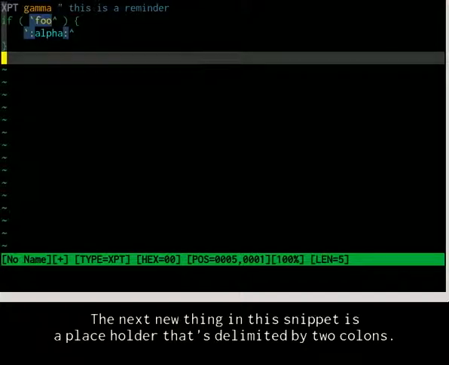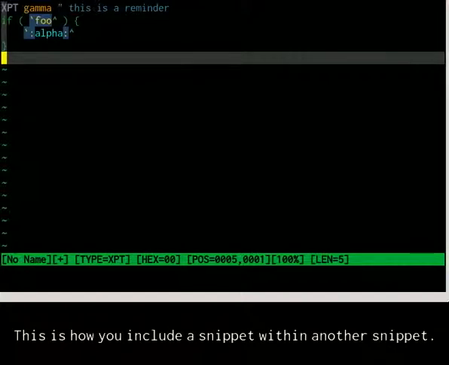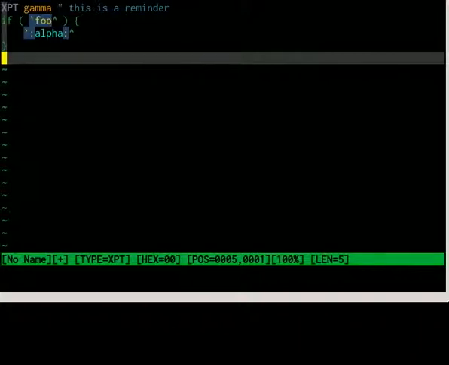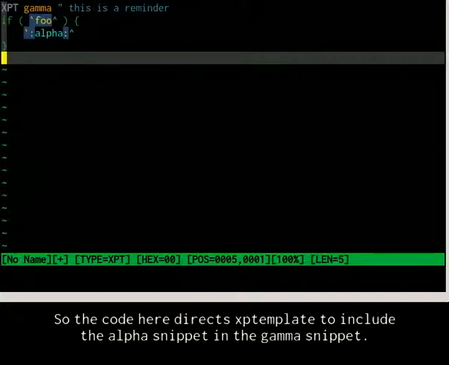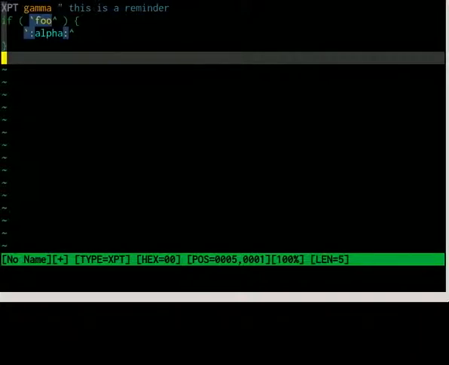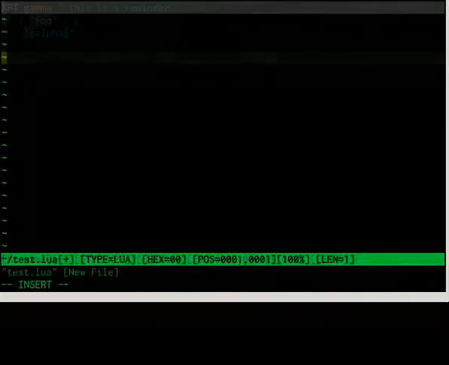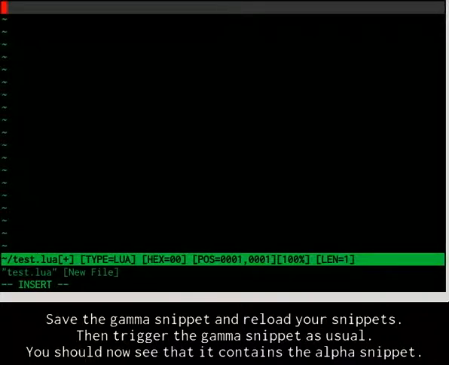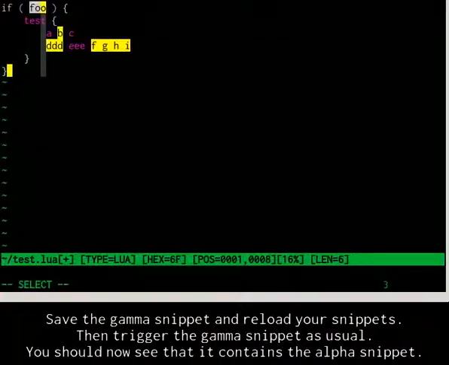Next new thing in this snippet is a placeholder that's delimited by 2 colons. This is how you include a snippet within another snippet. So the code here directs xptemplate to include the alpha snippet in the gamma snippet. Let's try it out. Save the gamma snippet and reload your snippets. Then trigger the gamma snippet as usual. You should now see that it contains the alpha snippet.